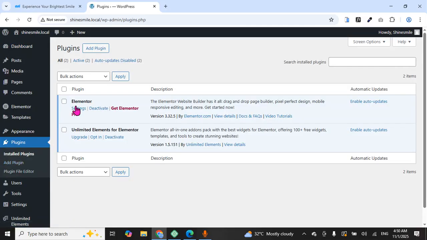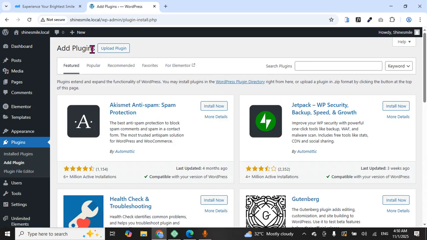Alright, so I've already installed the two plugins we're going to use because I don't want this video to be too long. So the two plugins are Elementor and Unlimited Elements for Elementor. So if you want to install these two plugins, just come over here, come to add plugins, and search for Elementor.